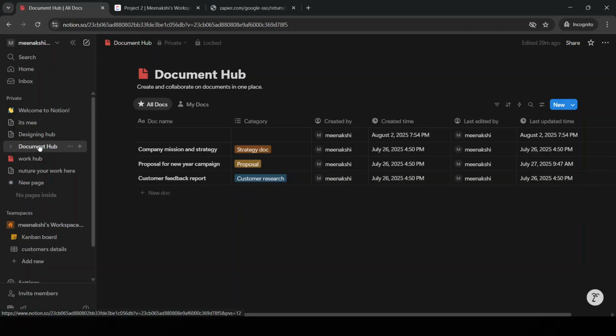To begin grouping, create a new page, which will act as your main group heading. Click the Add a Page option, and you'll be prompted to name your new page. Let's say you name it Project Overview. This becomes the umbrella under which related pages will be nested.